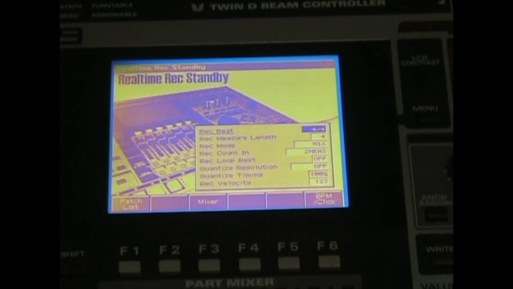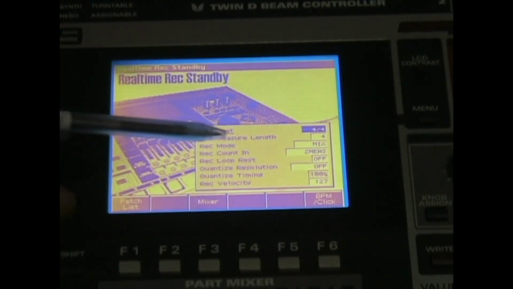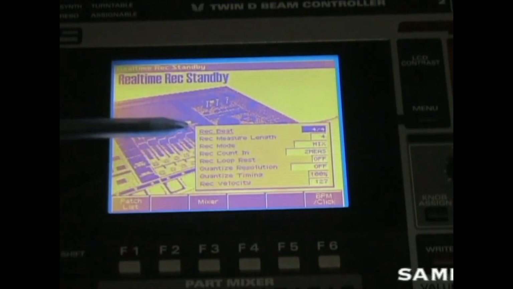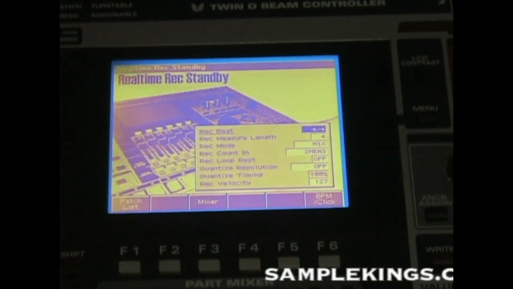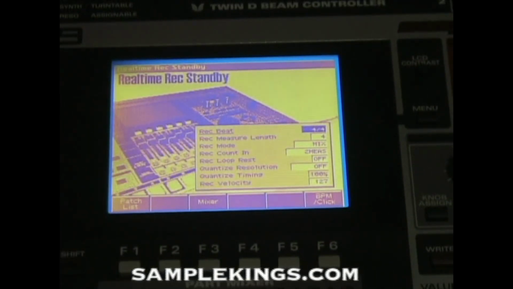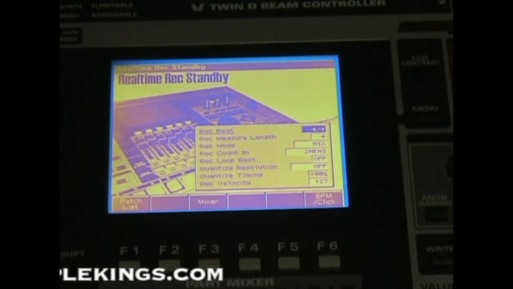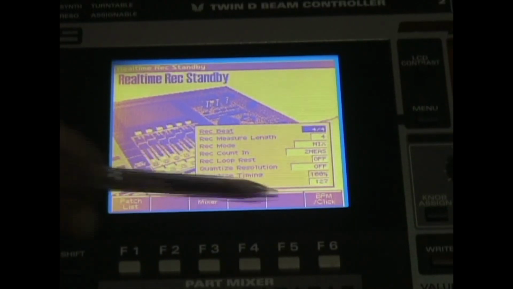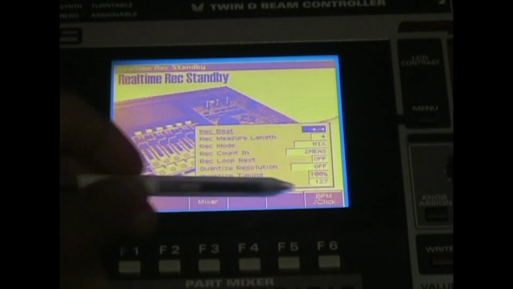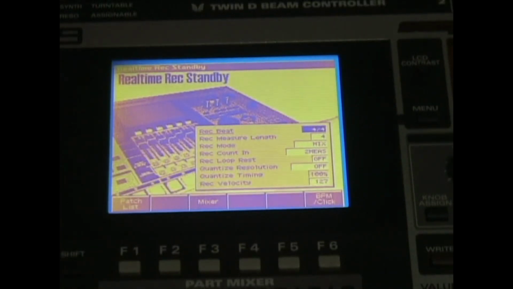Now I can make it, it's a 2-measure counting. See that here? We have a record 2 measures click in. We have the record measure length, only 4 beats. 4 lengths. We have a record beat, which is 4/4. We have loop record, set the off. Quantize to set the off. Quantize to 100%. And my record velocity, that means when I hit a pad, it's going to be that loud.